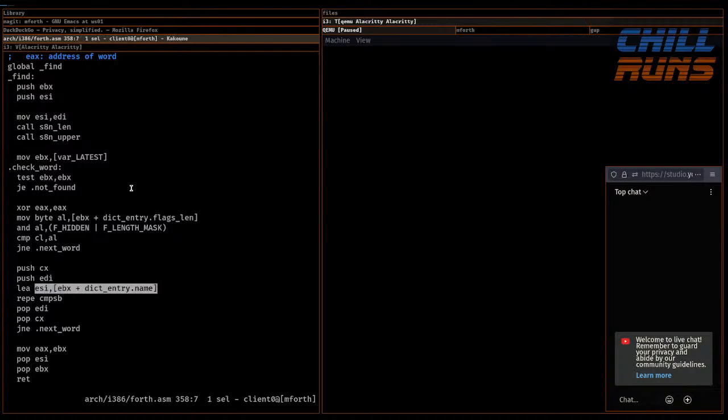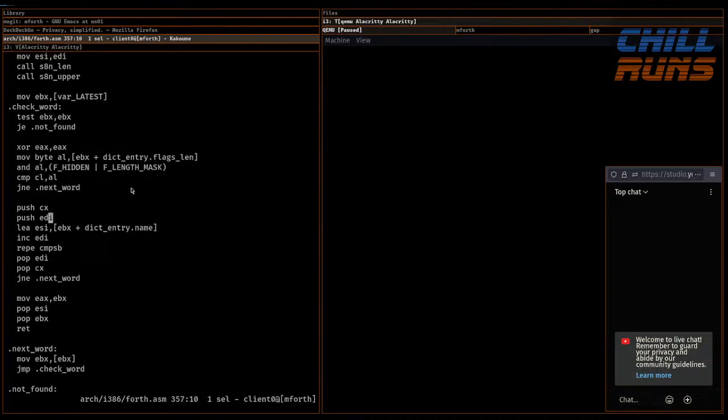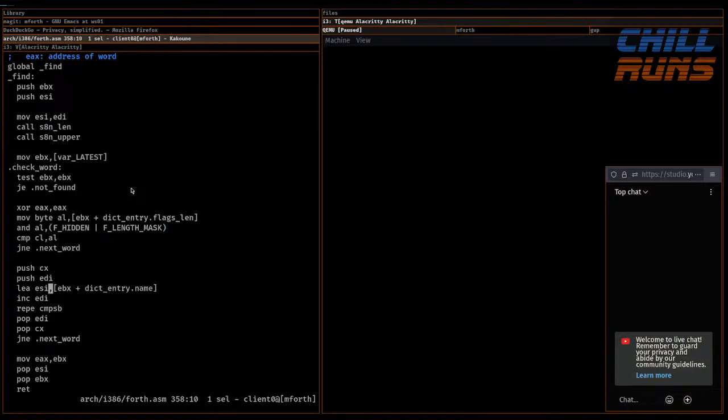We're loading the name of the dictionary entry into ESI. EDI points to the start of the string data structure, which points to the length byte. We need it to point to the data instead. Do a comparison. Restore registers that we want to preserve and go to check the next word if there's not a match. So let's try this out.